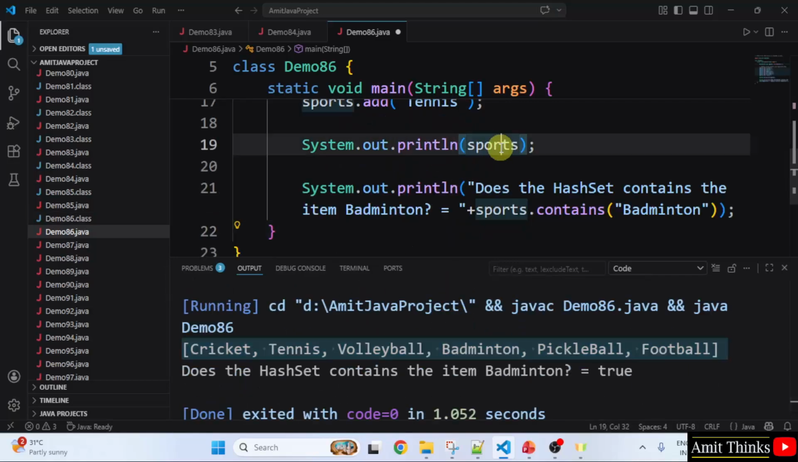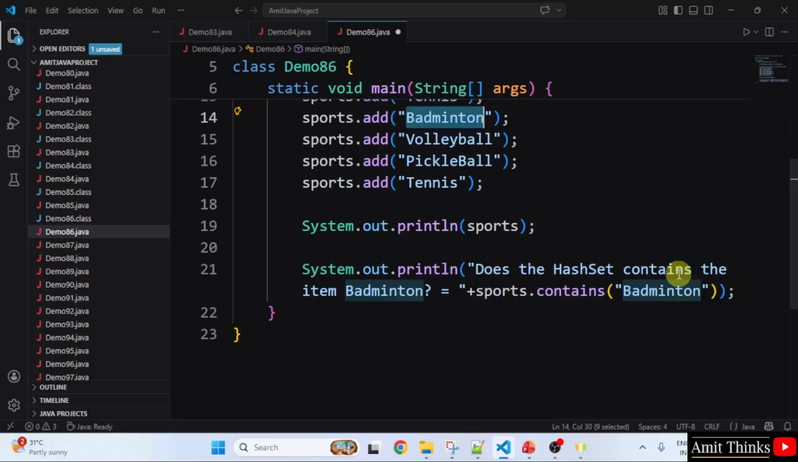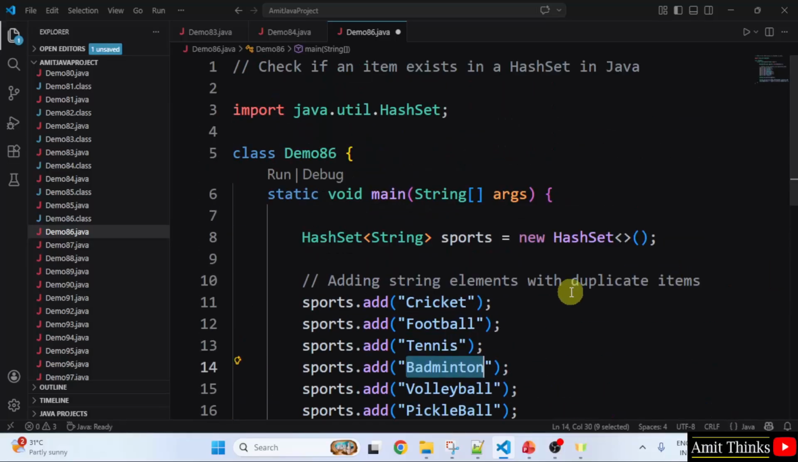This is our hash set. And does the hash set contain the item badminton? Yes, it is containing it. So true will be returned. So we saw how to check if an item exists in a hash set or not. We saw what is a hash set in Java. We also ran some of its examples.